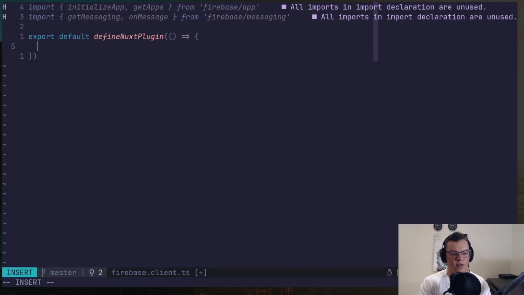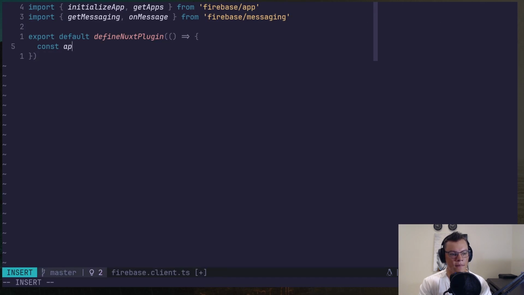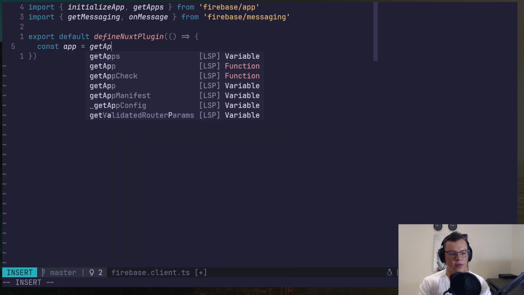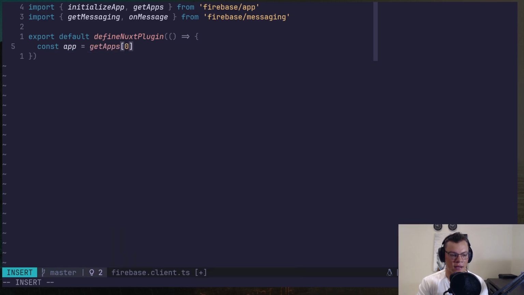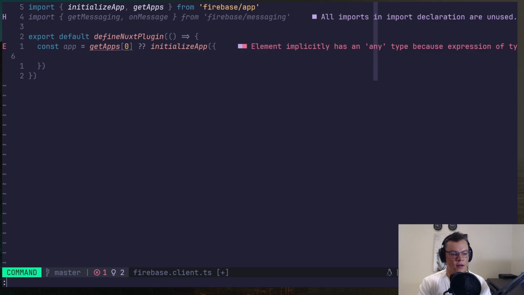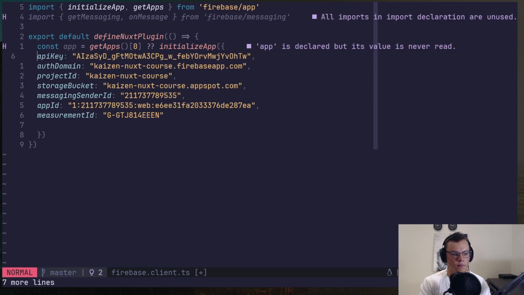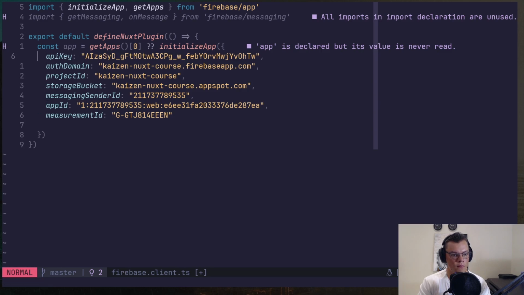I'm not sure if it's the best practice, but I just say const app equals getApps. If you have multiple apps, this won't work, but I only want one. So getApps at 0, otherwise initialize app with that same Firebase config. Let's copy that, and then we have our app.